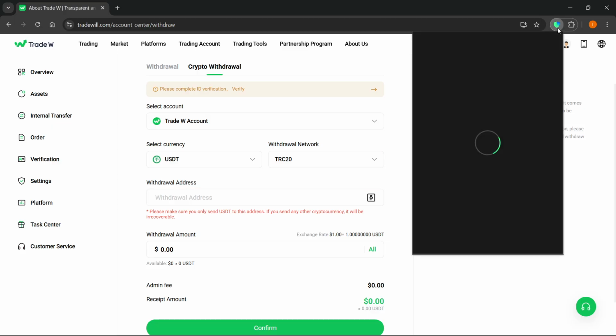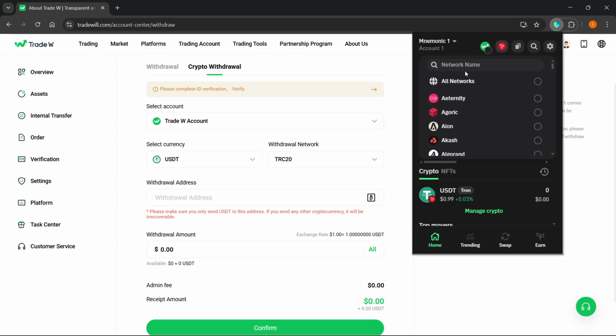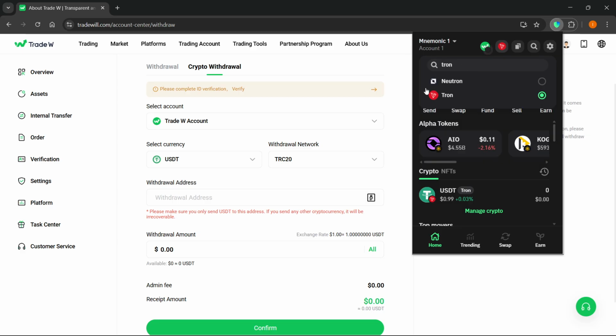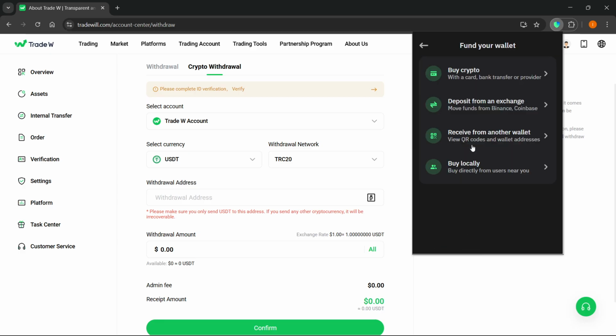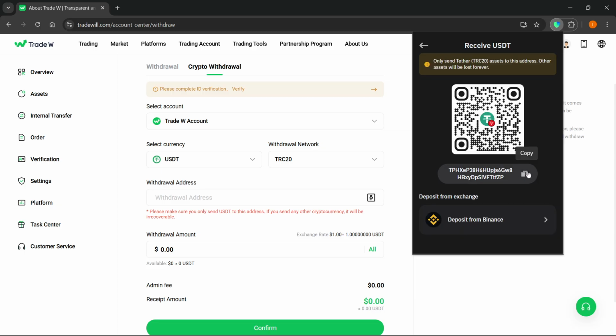I have my Trust wallet over here, and I'm going to open up the Trust wallet. There we go. I'm going to switch over to the Tron chain, so I'm going to type in Tron. There we go, TRC20. And then here I'm going to just click on the fund button, receive from another wallet, and then here I'm just going to click USDT, and I'm going to click on copy.